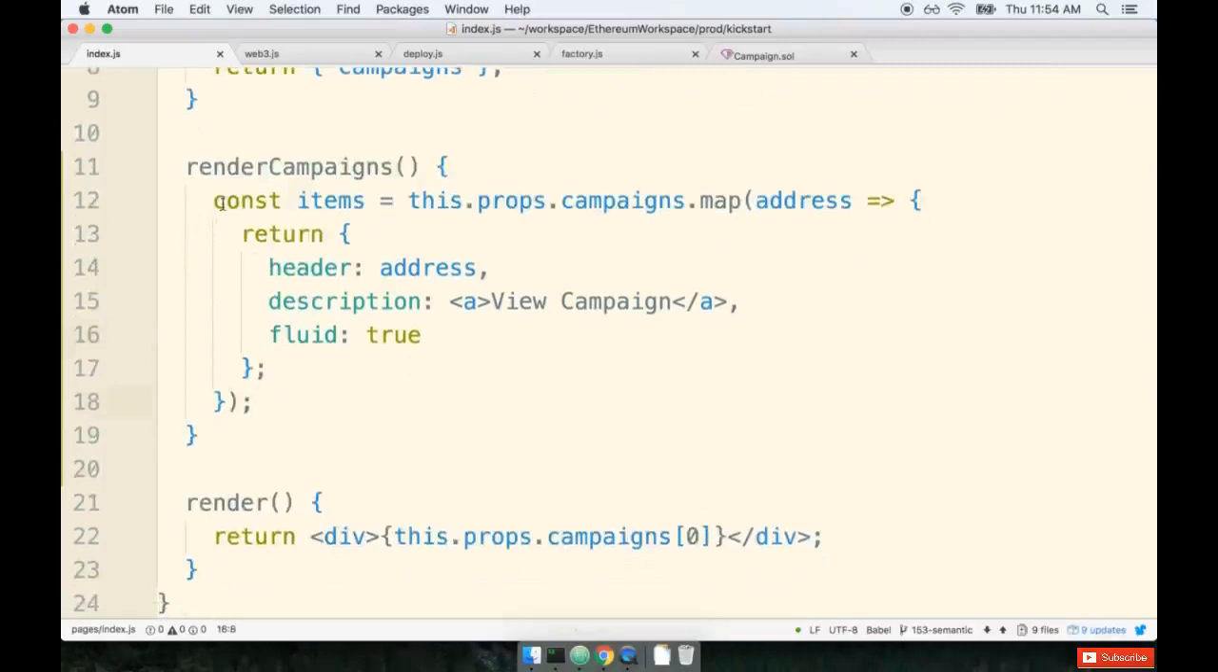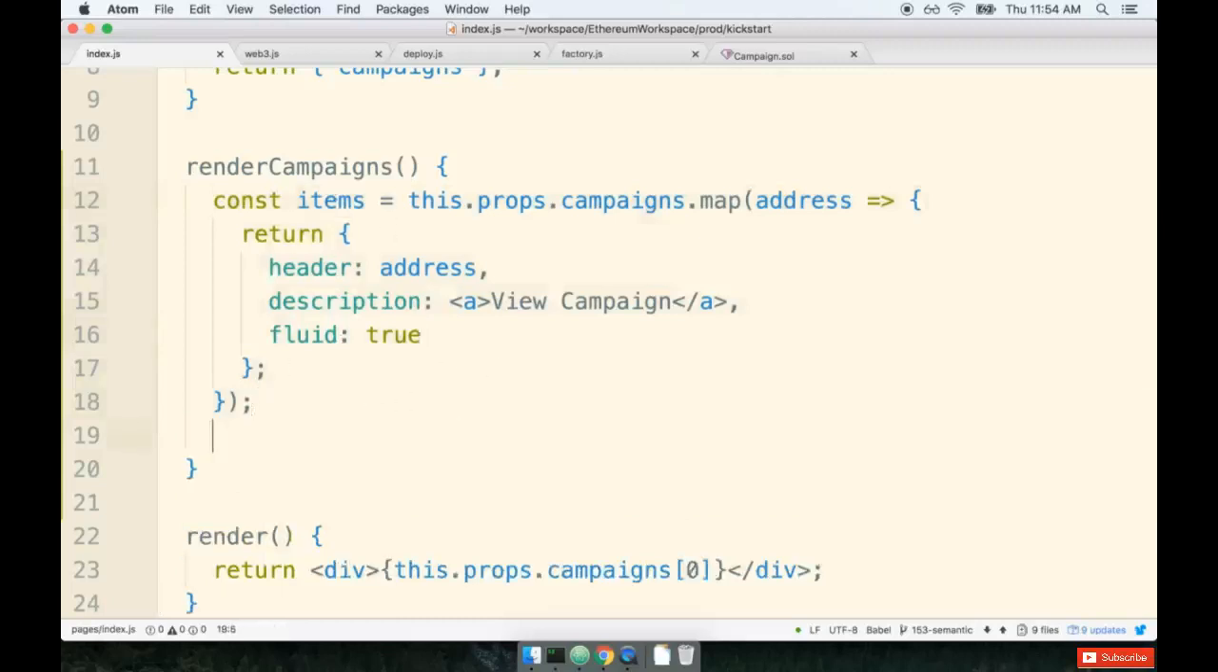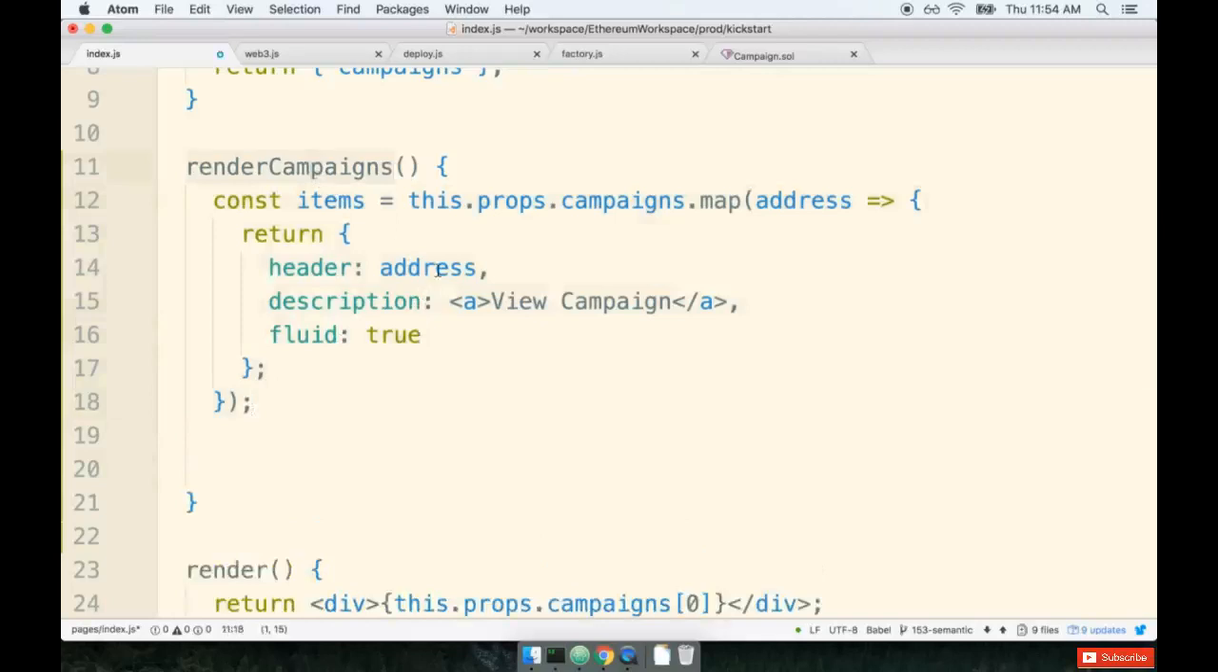So this statement right here is going to give us our list of objects where each object represents a single card. So now we can use this items array to create our card component and return it from this render campaigns function. So I'm going to say return card.group items items, like so.